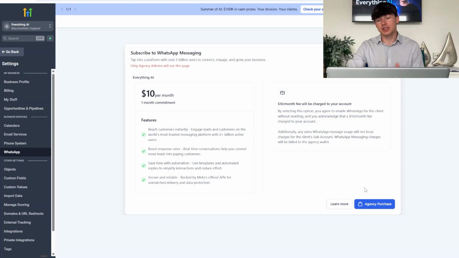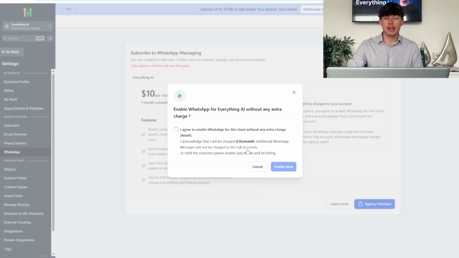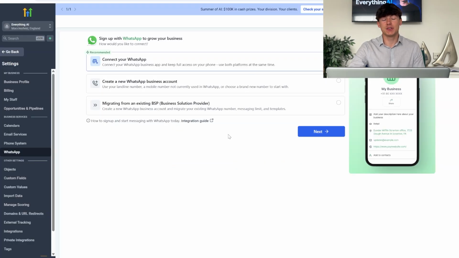So you want to press agency purchase and then click the I agree to WhatsApp for this client without any extra charges. Because I'm on the $97 a month subscription, I cannot resell this WhatsApp connection, and then press enable now. And what you want to do here is, on the top box that says connect your WhatsApp, make sure this is selected and then press next.